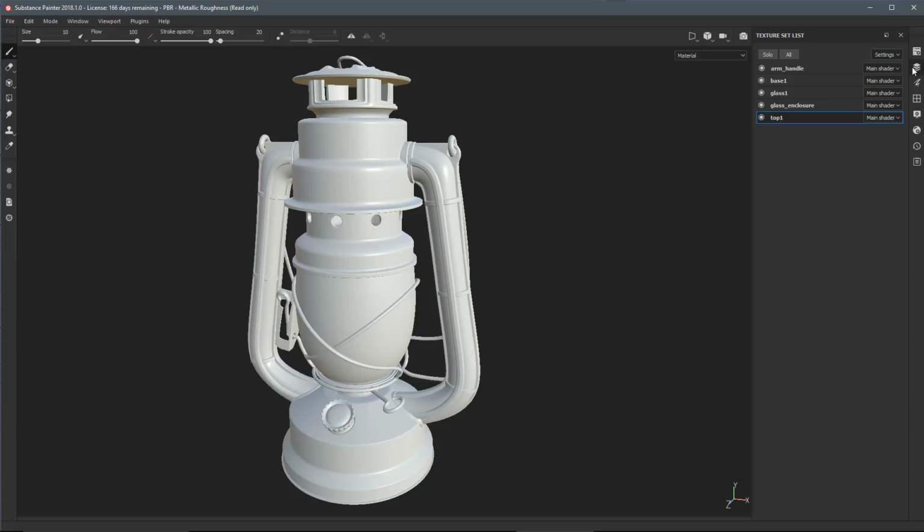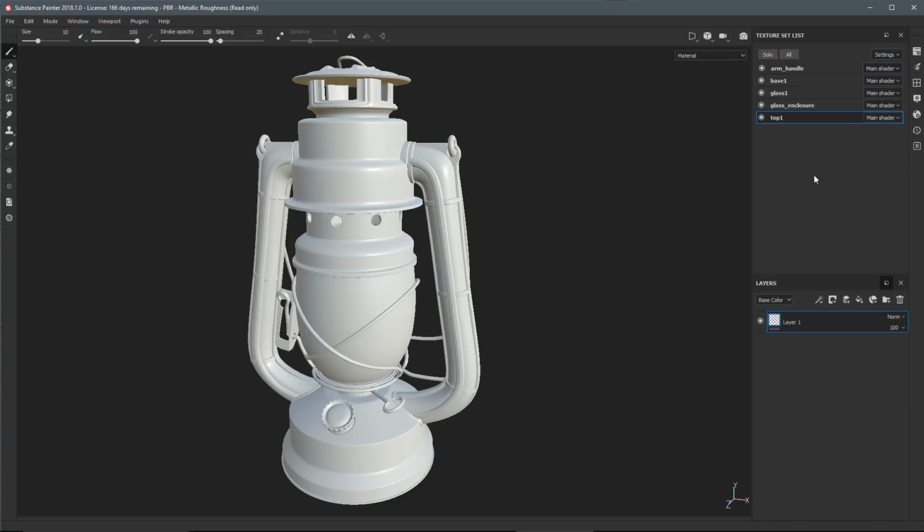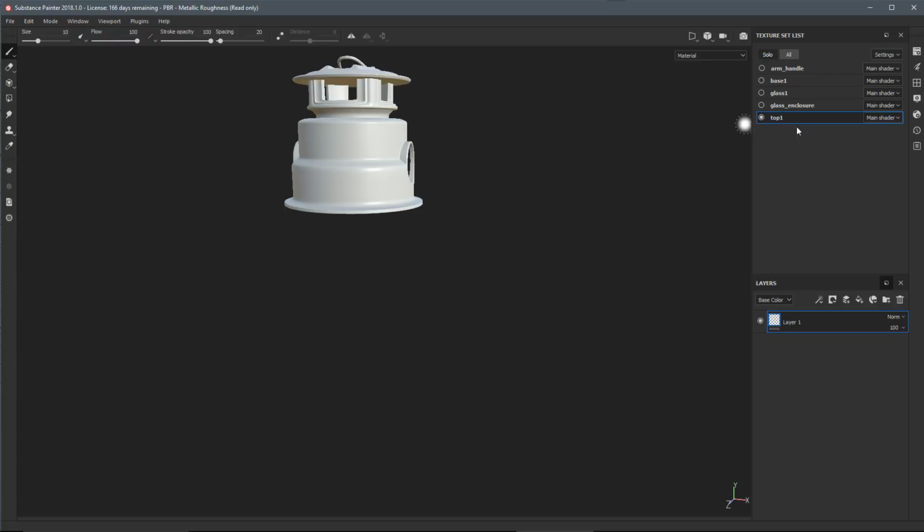So for example, if we take a look here at the layers, and what I'm going to do here is just dock this. Now here you can see that we have a texture set list. We're looking at top 1. Let's just solo this. This texture set is going to have its own layer stack that's associated with it. It's also going to have its own set of texture set settings, which you can find here in the dock under Texture Set Settings.